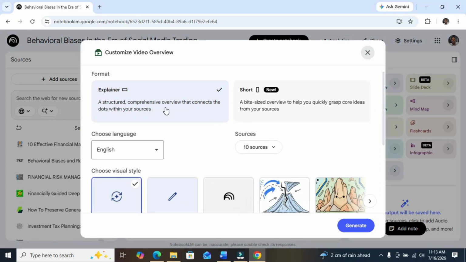You can see we have two formats here. The first one is the explainer format, and the second one is the short format. The explainer format is basically in a 16 by 9 aspect ratio. You can see the short format and the icon here. It is 9 by 16 aspect ratio, which you can use for your Facebook, TikTok, Instagram, to give instructions or to educate other people based on your niche.